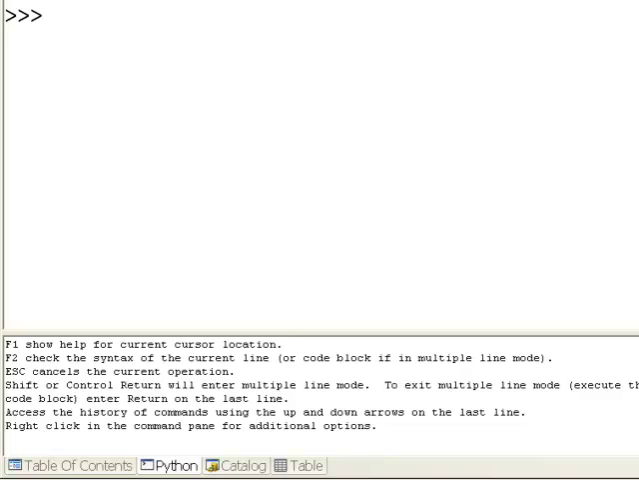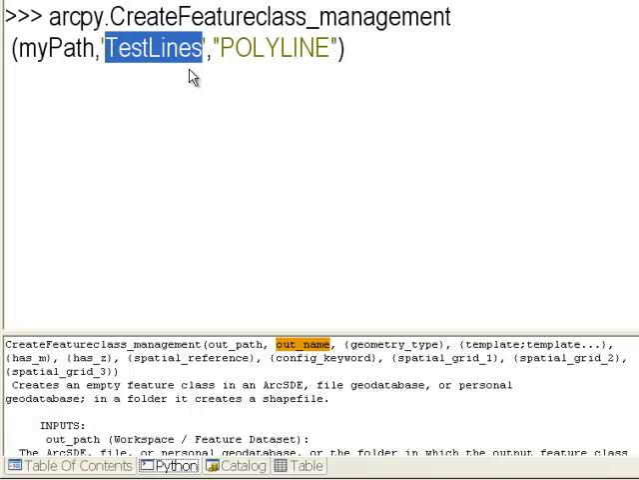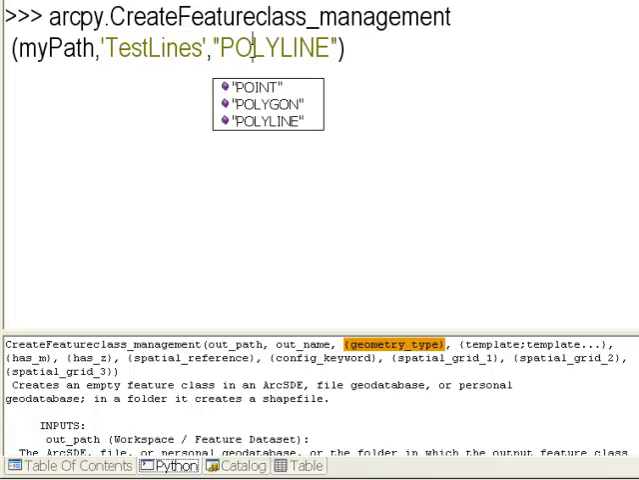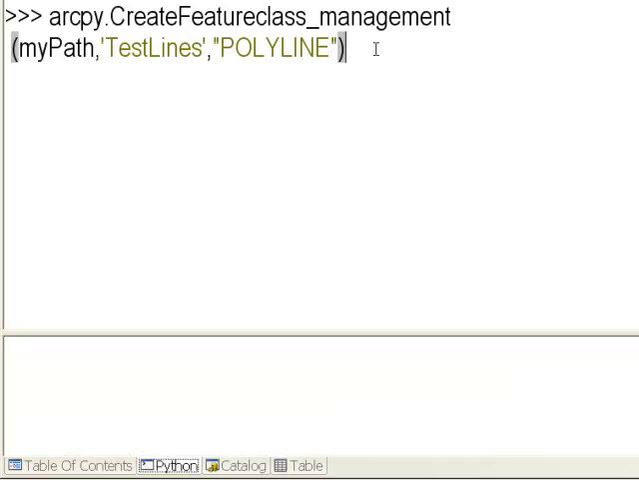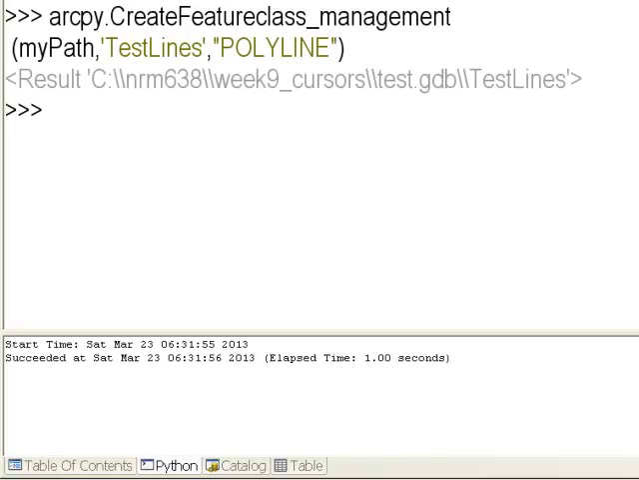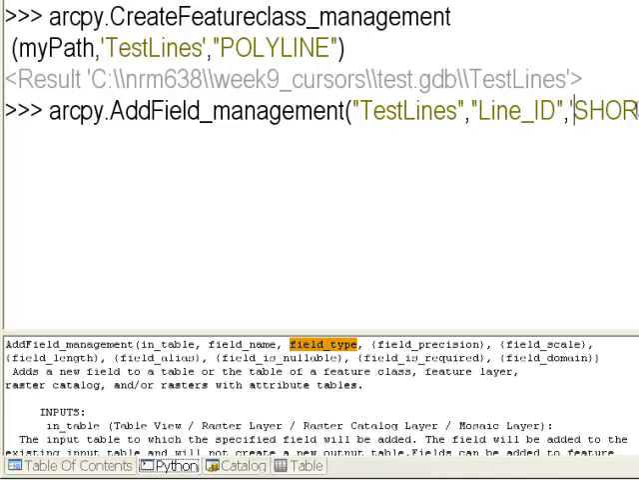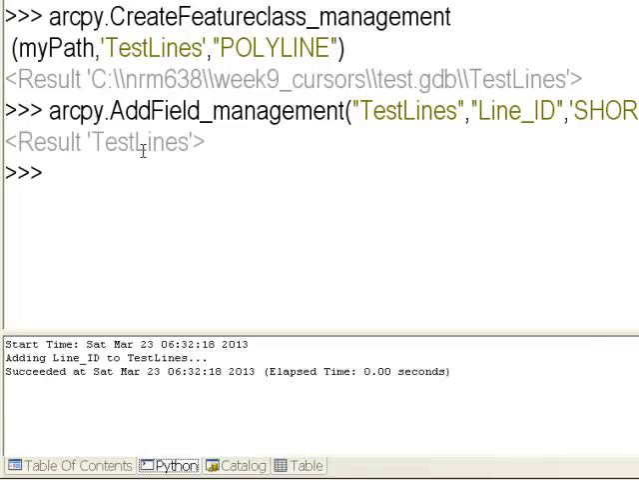We can also use the insert cursor to create a line feature class. So in this case, I'm also going to output to that test file geodatabase. So the first thing we'll do is use the create feature class tool. We'll create a feature class named test lines, and then the keyword polyline to specify the geometry type of this feature class. And then just like before, we can use the add field tool. So we'll add a field for our line ID in this polyline feature class. So I'll call this line ID will be the name of my field, and it'll be short integer. So that adds a field to test lines.